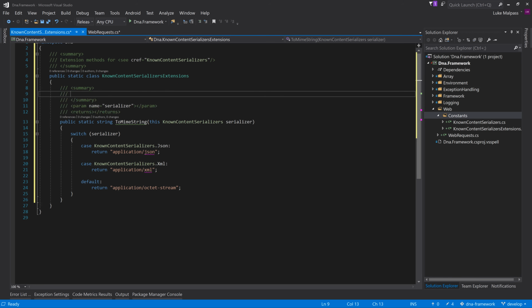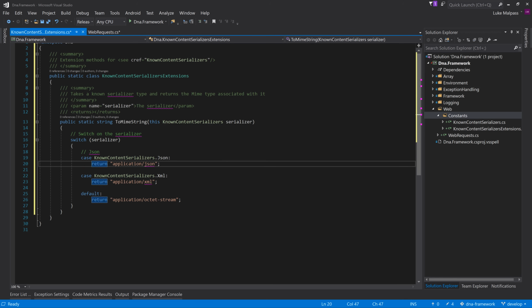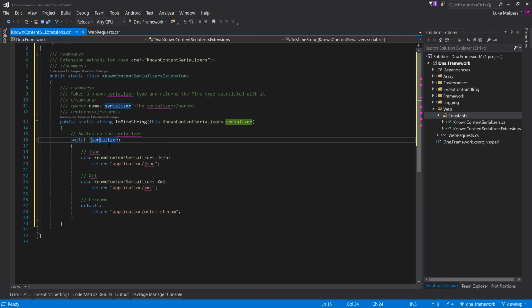And we'll comment all this. Takes a known serializer type and returns the MIME type associated with it. The serializer, switch on the serializer, JSON, XML, unknown. So there we go.